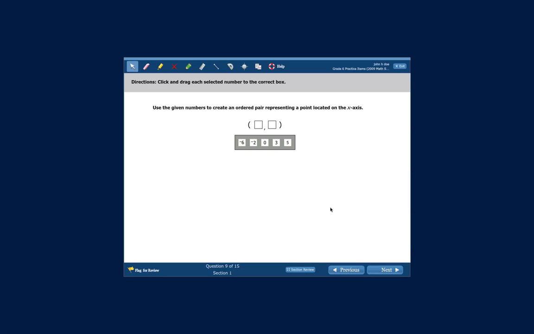If you change your mind after clicking and dragging a number to a box, you can drag the number back to the dark gray box and select another number to drag into the empty box. You may also click and drag the numbers between the two boxes if you want to switch their order.